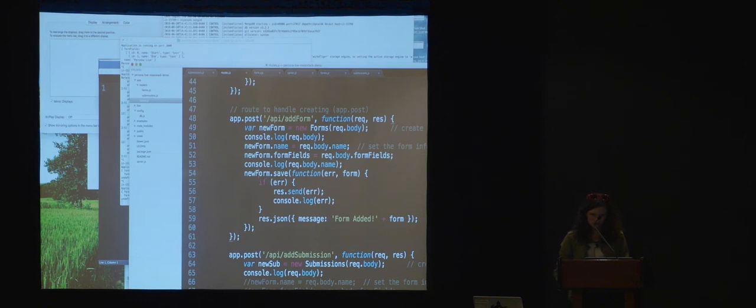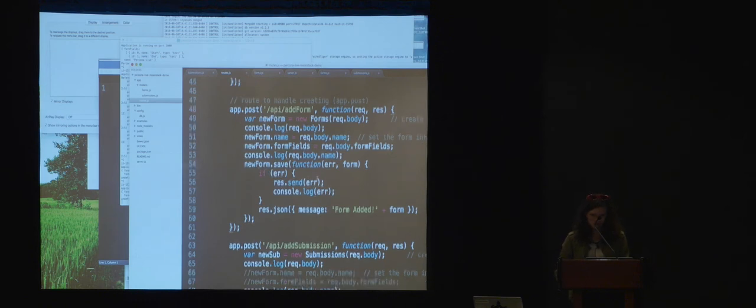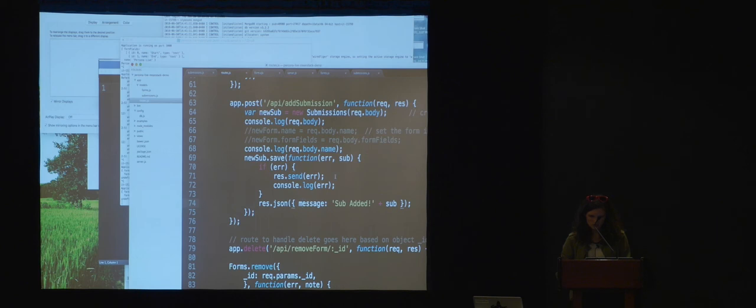So what I think is happening is these submissions are not getting saved off, so in our add submission route, there's something wrong in here. So we're creating our new submission from Mongoose. That piece is working. Saving that new submission to the database. No errors are printing out.